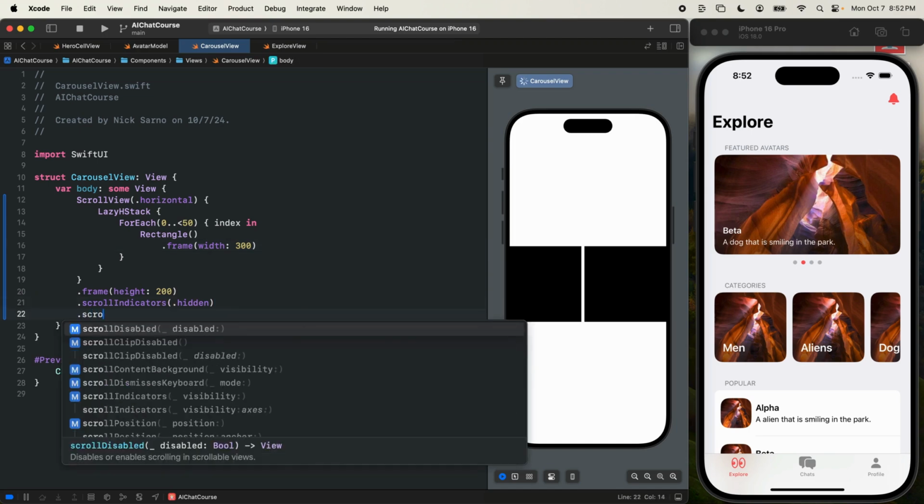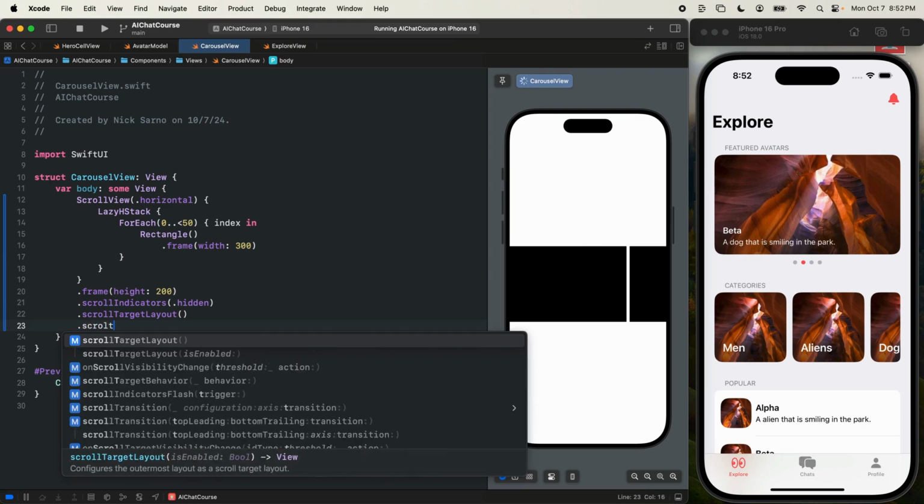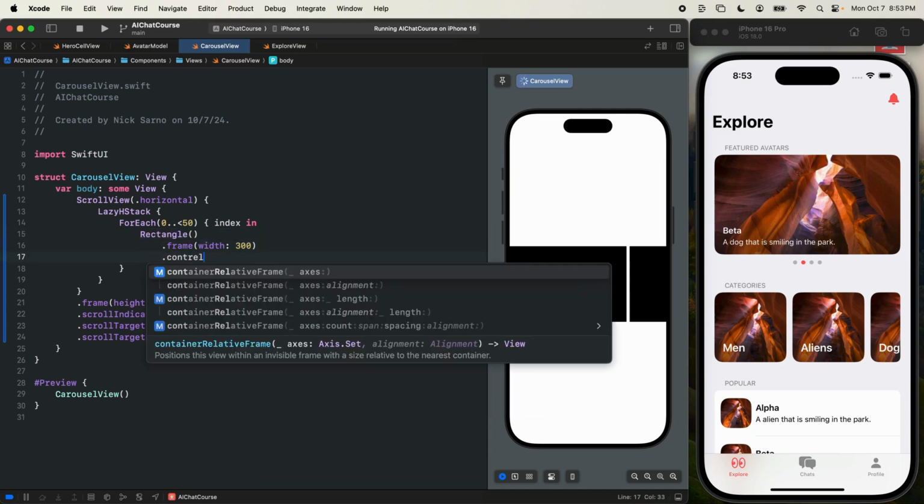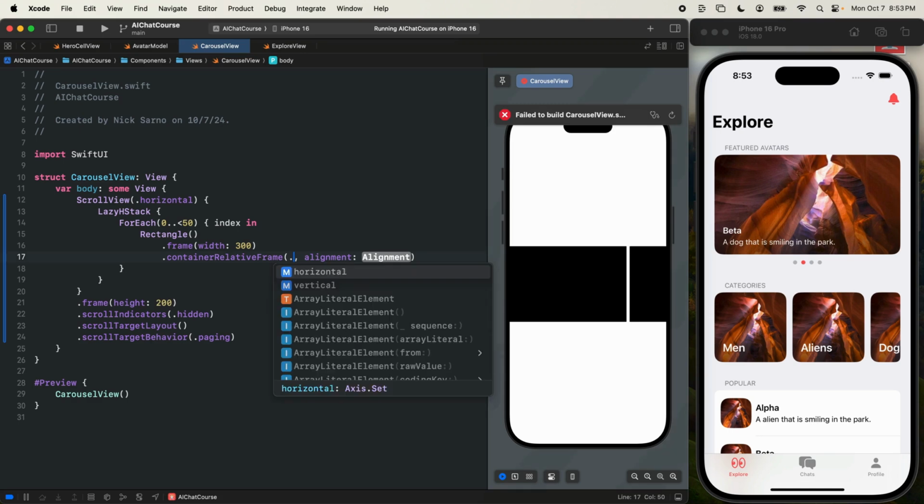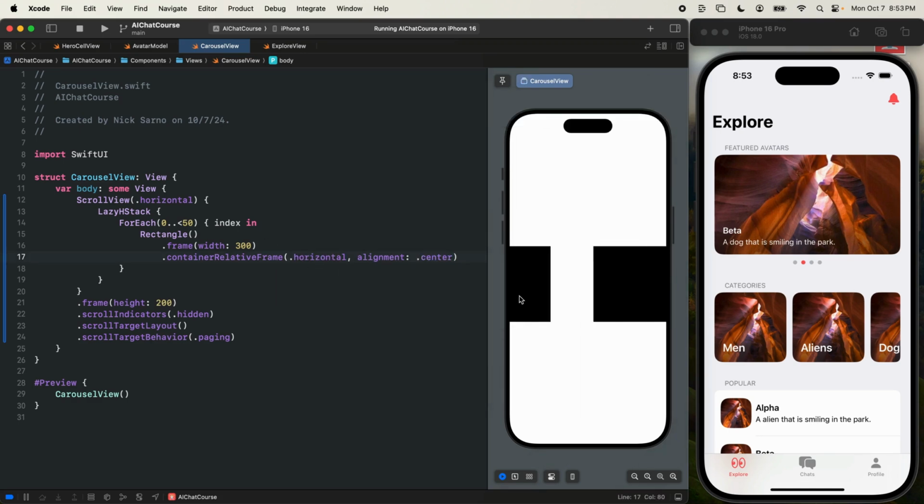We're going to add the scrollTargetLayout modifier, and then we're going to add the scrollTargetBehavior and make this paging. So now when I scroll, rather than a smooth scroll, it actually pages from cell to cell. As we swipe here, we can see that the paging is not working exactly perfect. The edges of the cell are not lining up with the edges of the device. Let's fix that by, on each of these cells, setting the containerRelativeFrame to the horizontal axis, and we'll align it to the center. So now we should be able to page much more efficiently.